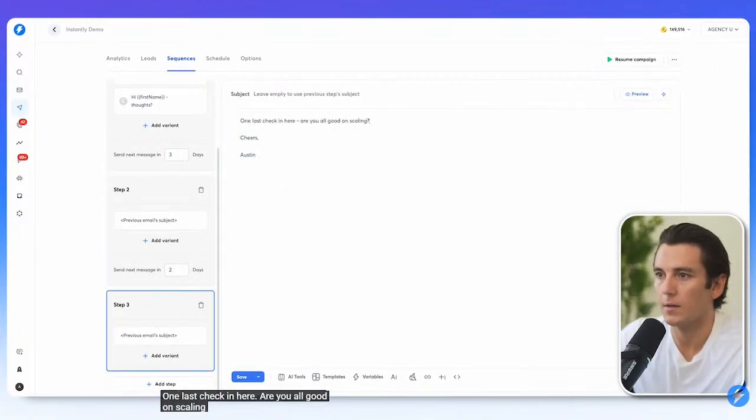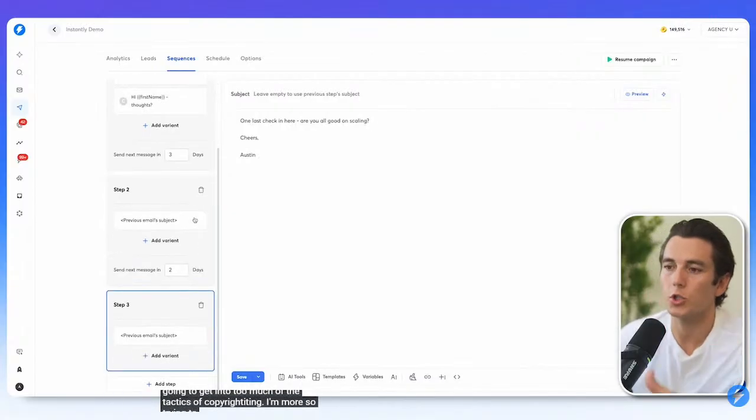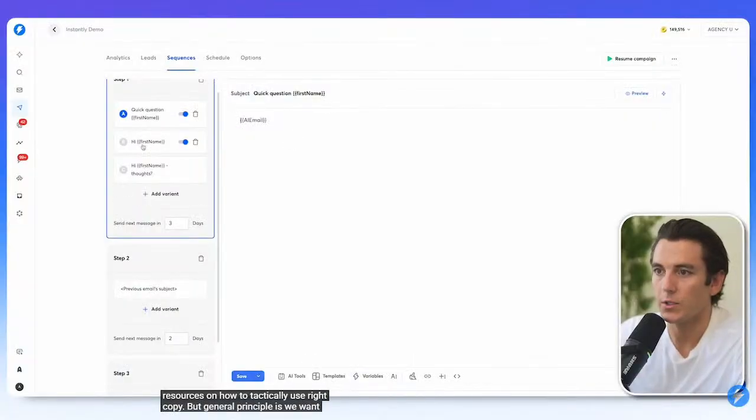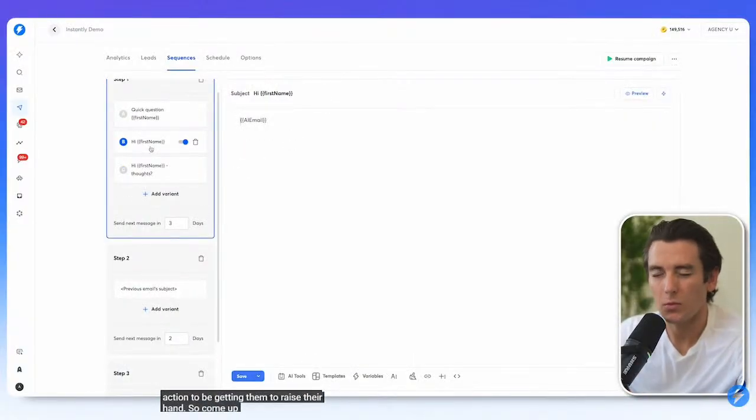Are you all good on scaling? Again, I'm not going to get into too much of the tactics of copywriting. I'm more so trying to show you how to use this. Tens of thousands of people are using this effectively, and we have a lot of resources on how to tactically use right copy. But the general principle is we want to lead with value. We want the call to action to be getting them to raise their hands, to come up with something really, really strong and short, sweet, to the point.